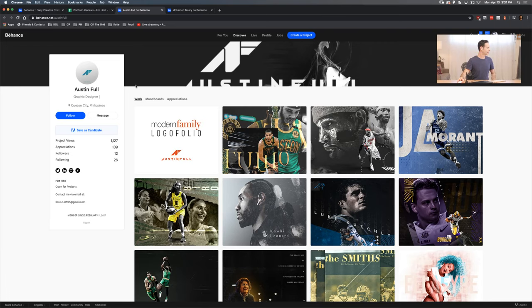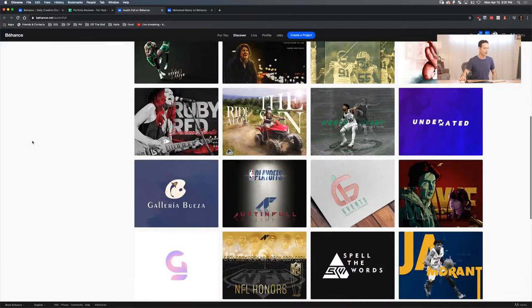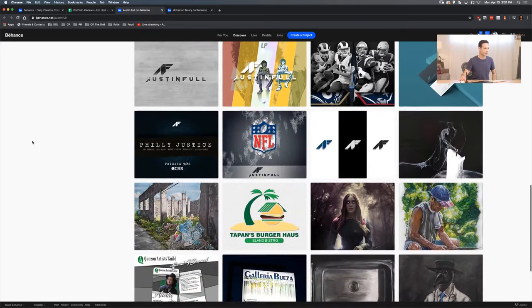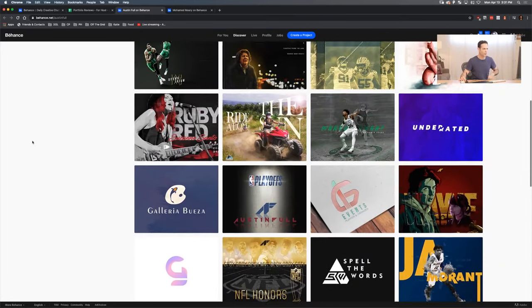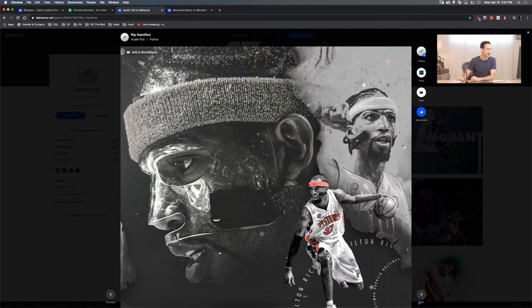All right. Well, we're looking really, really great here. So Austin Full looks like we have a lot of composite work, a lot of sports work, some graphic design work, and some logo stuff as well. All in all, really, really cool. So let's take a look at some of these up close here.